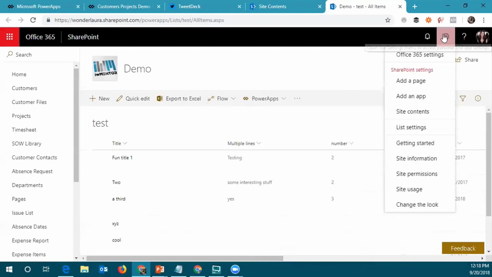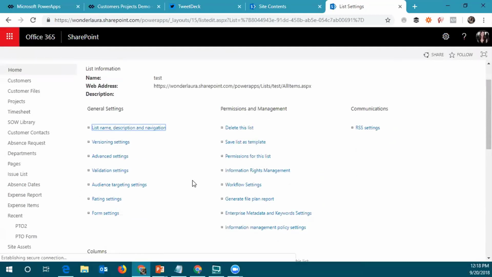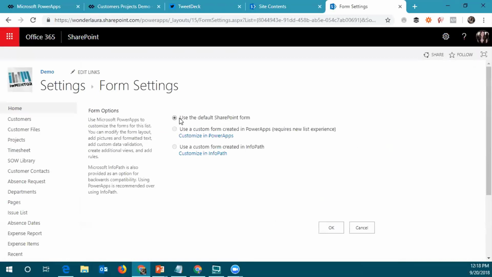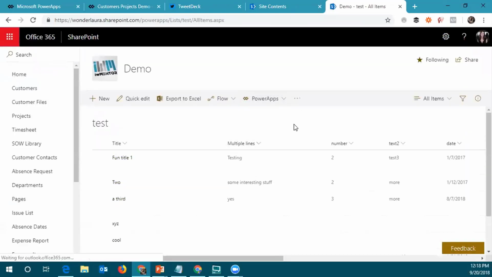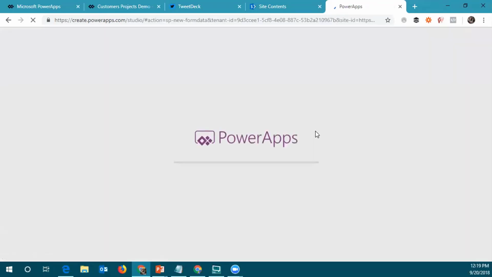And first of all, in your list settings, just like with InfoPath, you can actually tell in here whether you're using the default SharePoint form, or if it's been customized with InfoPath, or if it's been customized with PowerApps. So that's where you're going to see the same way to manage how your form's been customized as you used to have if you're coming from InfoPath. So all I have to do is go to some custom list in SharePoint and choose Customize Forms. And this is one way to create a form.